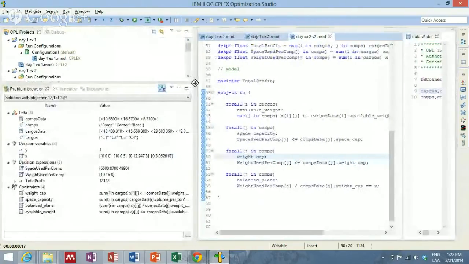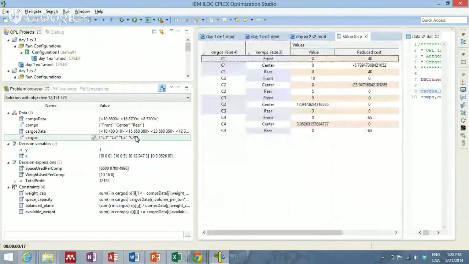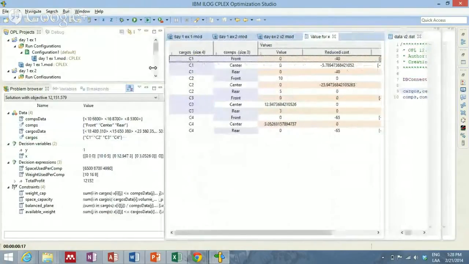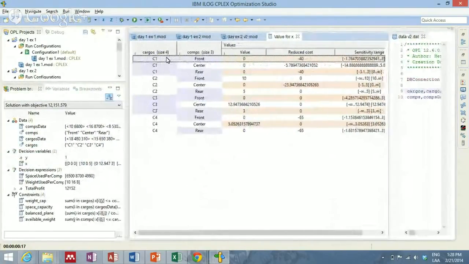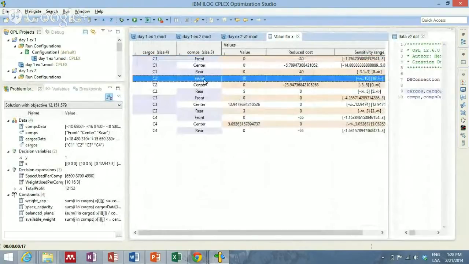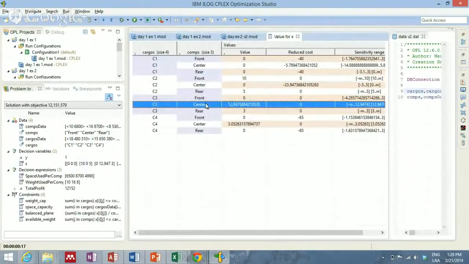All right. And this is what I want you to notice now. If you go now to the x variable, instead of seeing x1 or something, you actually see the names. C1 on the front, 0. C2 on the front, 10. Right? That's more readable. Right?